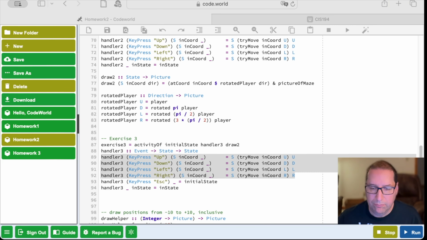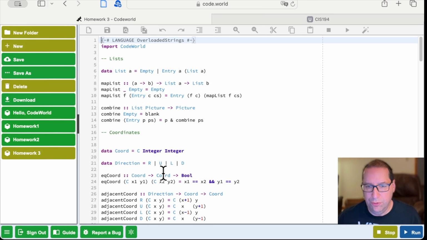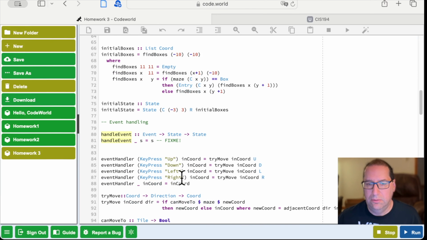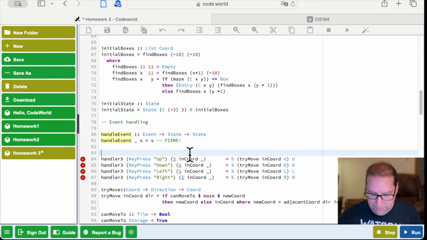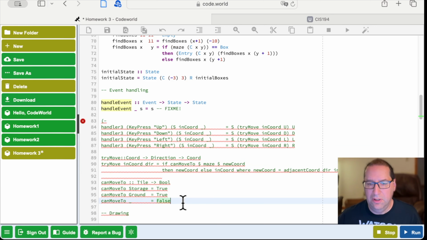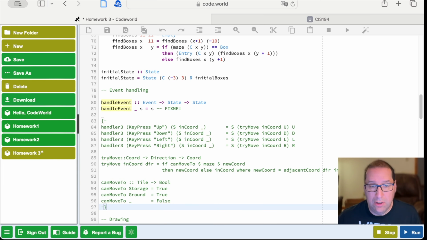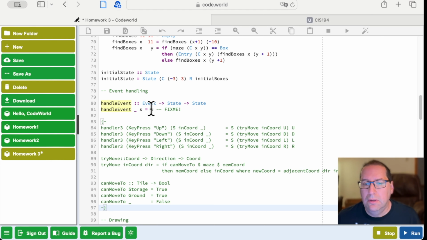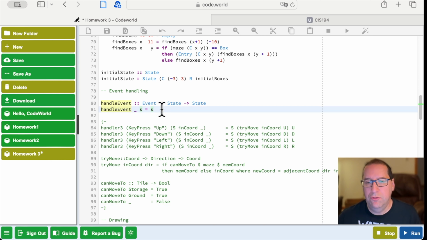Let me comment it out. And actually, I copied the wrong version of this code. That's more like it. We'll just put a multi-line comment here. And we might end up uncommenting some of this as we go along. That's okay. All right, so handle event. This is our wildcard. This is saying any event that we don't know how to handle, return the state as is unchanged.